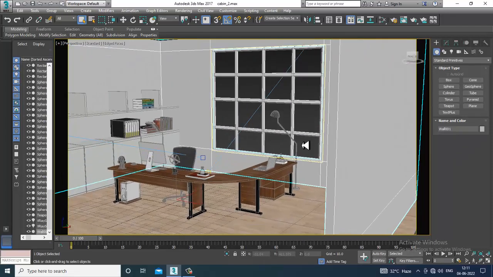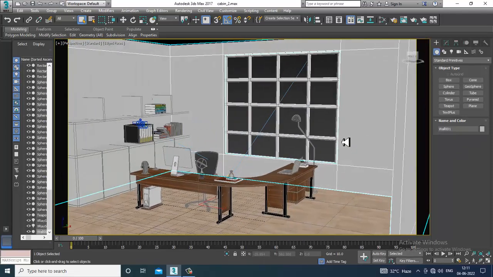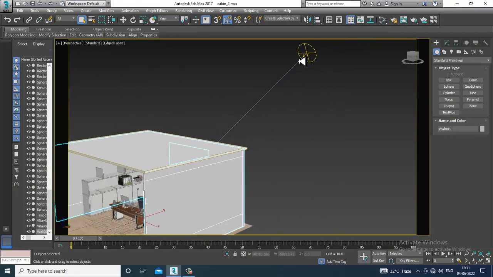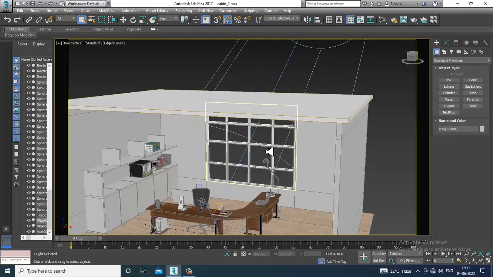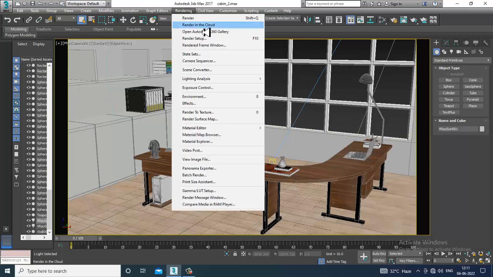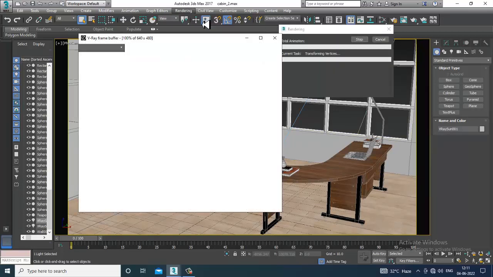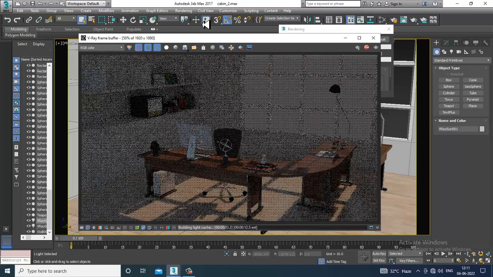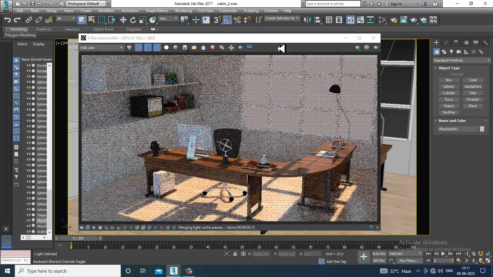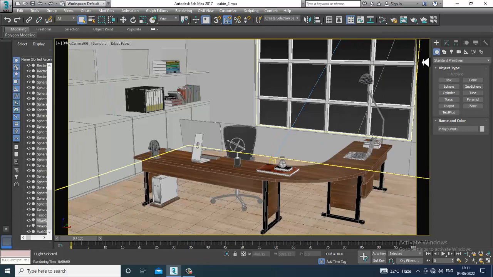So let's get started. As you can see over here, we have started with the lighting of this particular interior office cabin. So let's continue it. Very first of all, I have just put one VRay Sun over here, and let's just see the rendering over here. We don't have anything outside. So what we'll be doing is we'll just put some VRay lights over here.